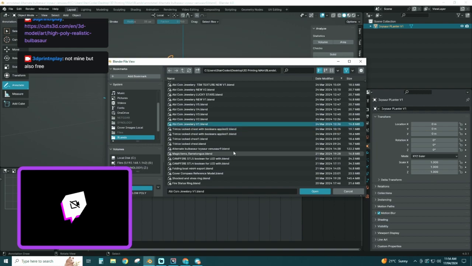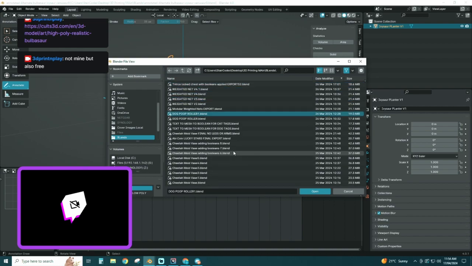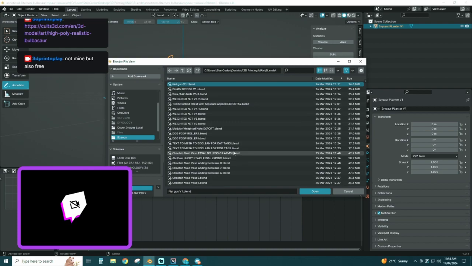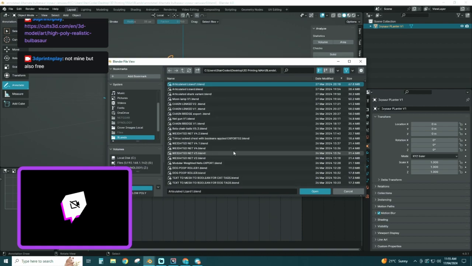Lots of stuff I'm working on. Lots of cool stuff. There's nets, and poop rollers or something. I'm trying to make a gun maybe that shoots that little net. I thought that would be cool.